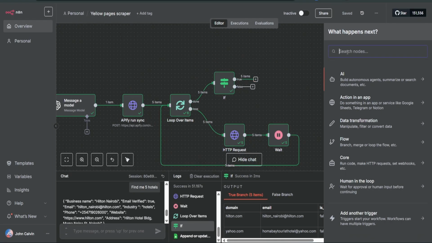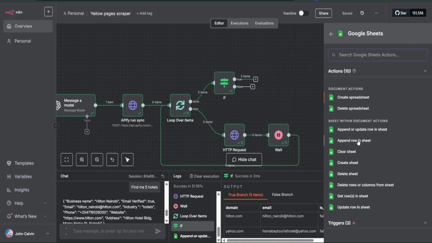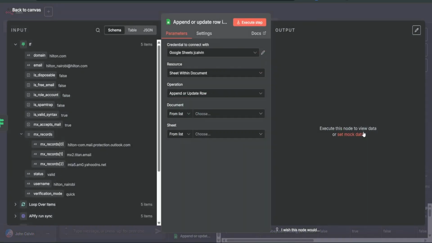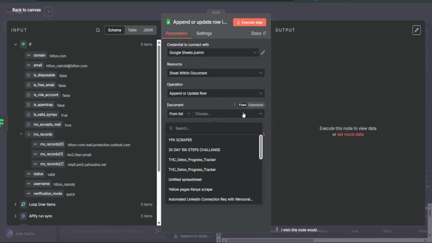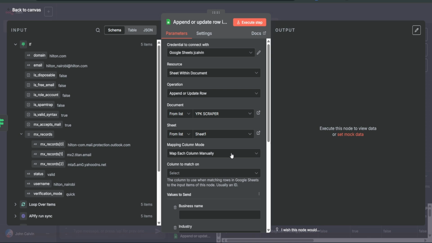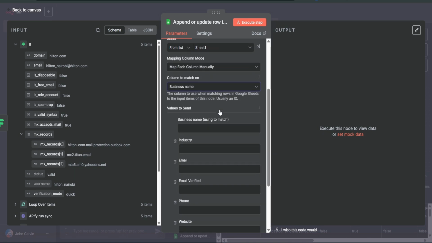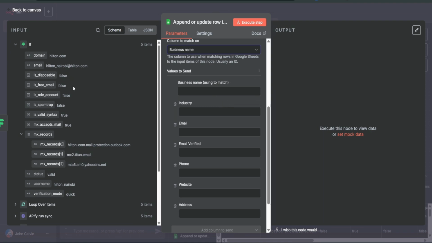In the search bar, type Google Sheets, then select the option Append or Update row in Sheet. With our Google Sheet credentials already connected, we can now configure this node. Under Document, I've labeled mine YPK Scraper. For the sheet, we'll choose Sheet 1. And for the column to match on, select business name. Now under values to send, let's start mapping the data.